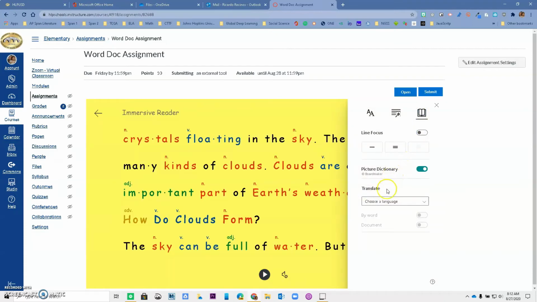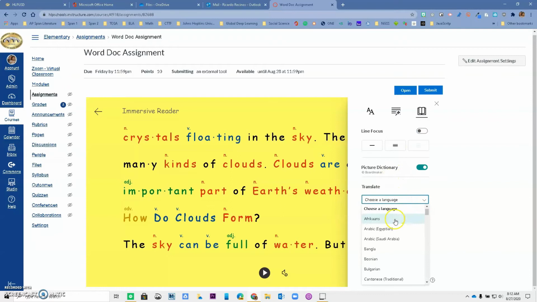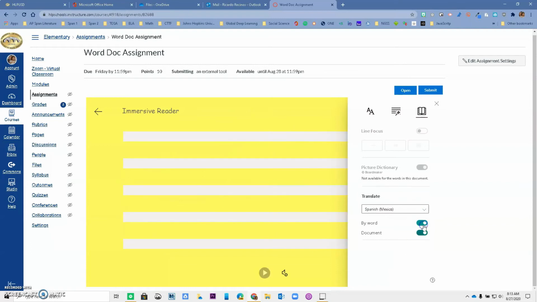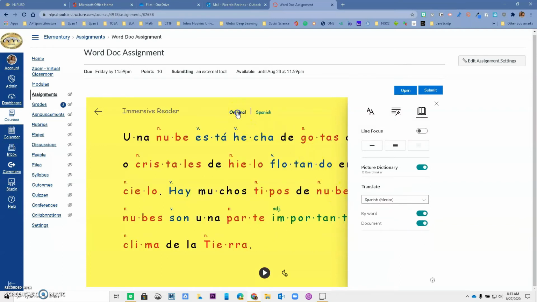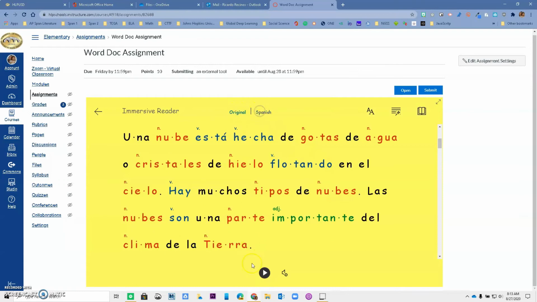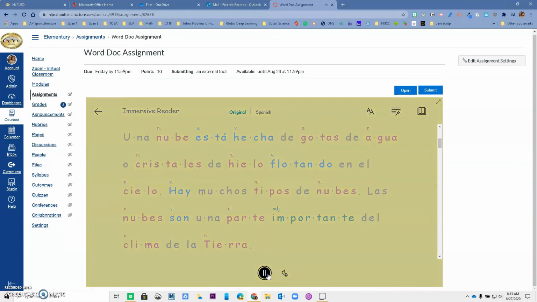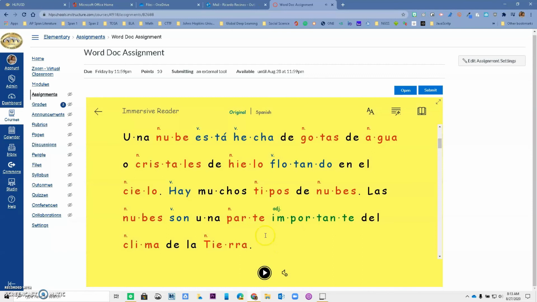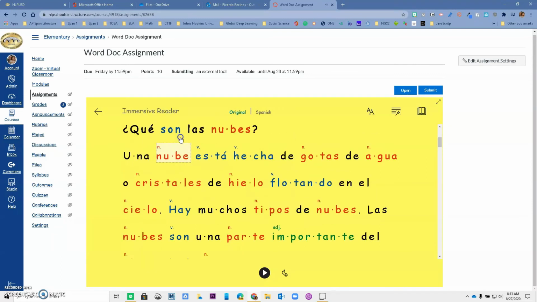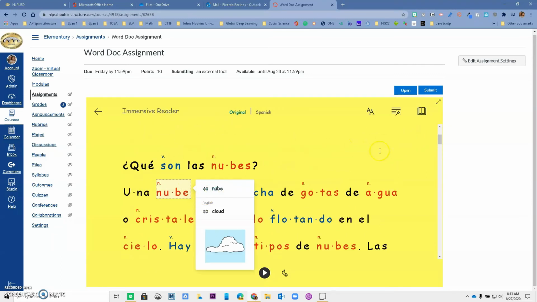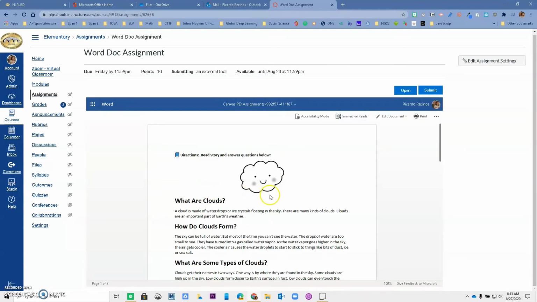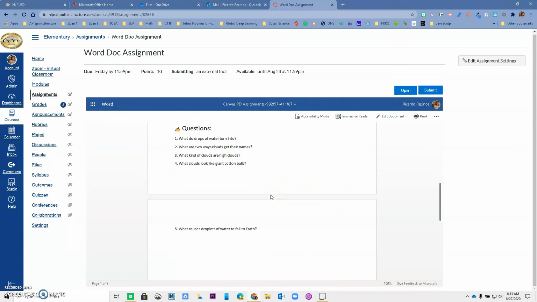You also have the picture dictionary, but you can also translate the document to many languages. So for our students that might need support, right? Our ELD students, maybe I have a kid that just came from Mexico, so I want the Spanish and I want to translate the whole document. And notice that now I have the original document, but I also have the Spanish version that can be read to me in Spanish, and I'll still have the picture dictionary, and now I have it in Spanish. So just a really quick introduction to Immersive Reader, but this is the assignment, okay?